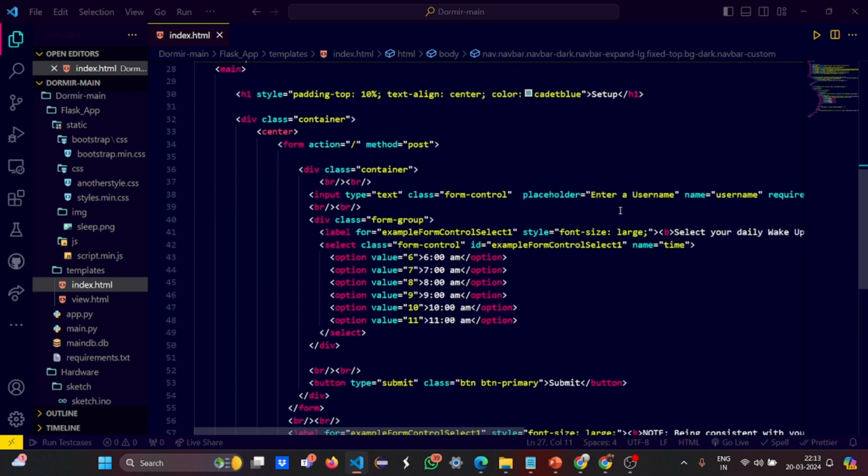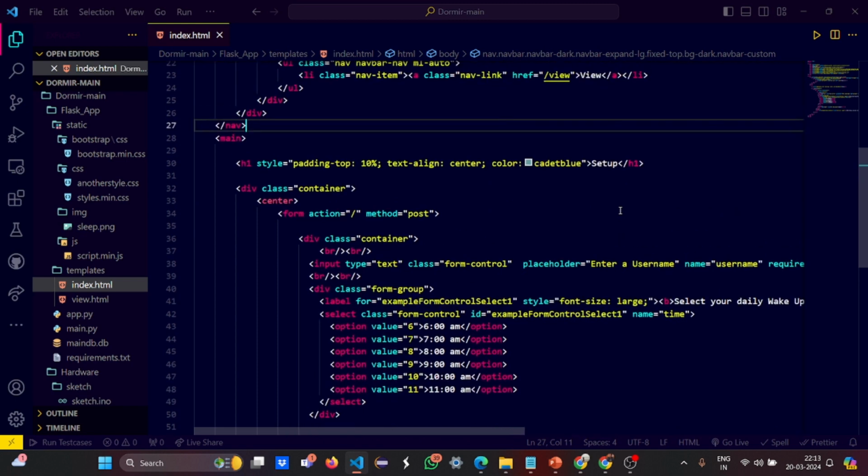Then we have this h1 style. What is h1 style? H1 is basically the heading tag, and the style we have given is padding-top. This is inline CSS, basically whatever you are doing inside the HTML only. That's called inline CSS. We are not using a particular CSS file and we are not exporting something. We are doing the changes in the index file only.